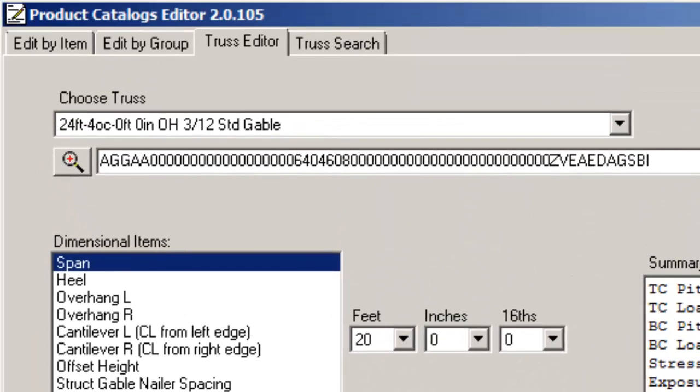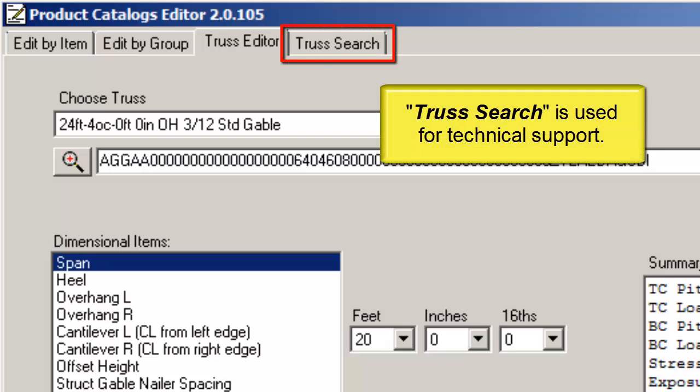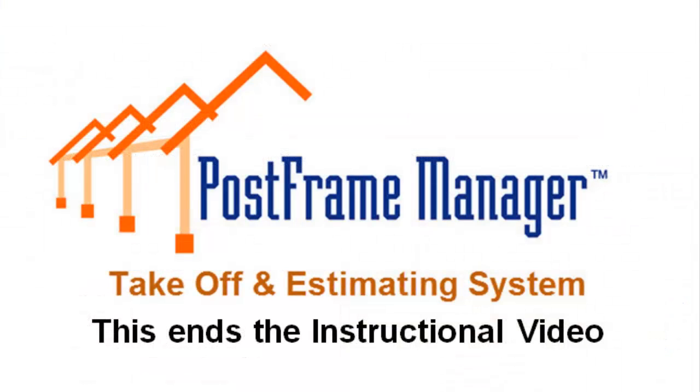The final tab on the Products Catalog Editor screen is labeled Truss Search. You can ignore this tab as it is used for technical support. This ends the Customizing Data and Pricing Part 3 Truss Editor instructional video.